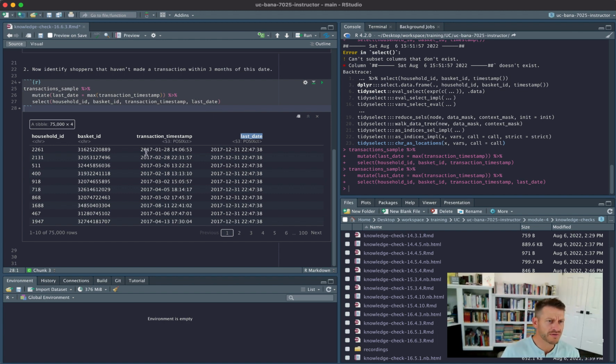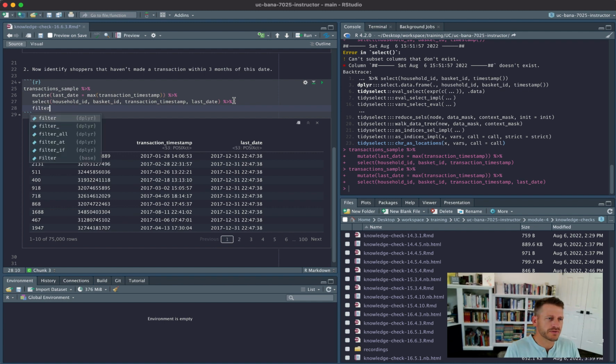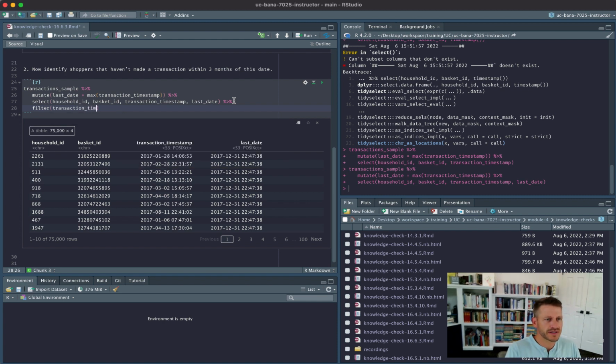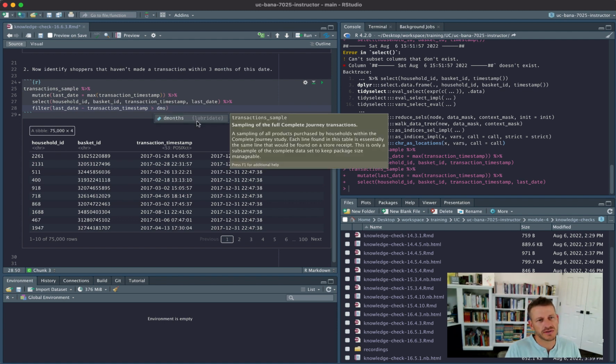But what we want to do is find all the transaction timestamps that are within 3 months of this date. All right, so what we could do here now is say I want to filter for those observations where the difference between the most recent, the difference between the last date minus transaction timestamp is greater than 3 months, and we can use this d months.